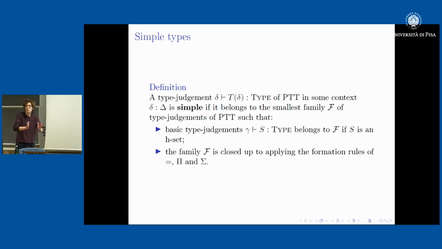So basically, you consider the simple basic types, the basic H sets of PTT, okay? And you close them by equality, dependent product, and the dependent sum. What you get are the simple types.